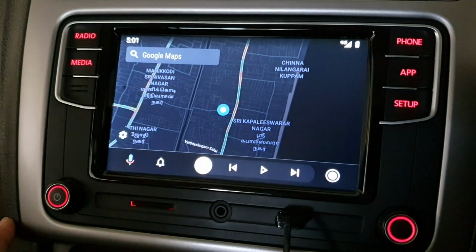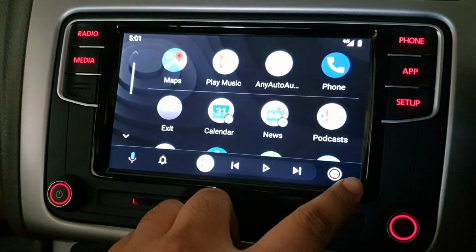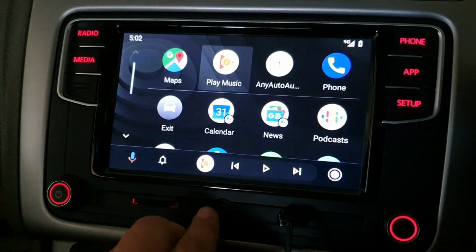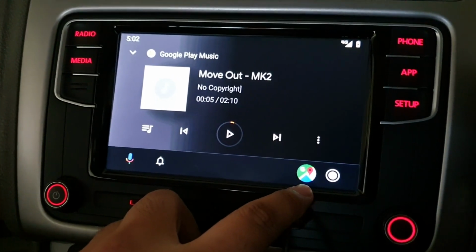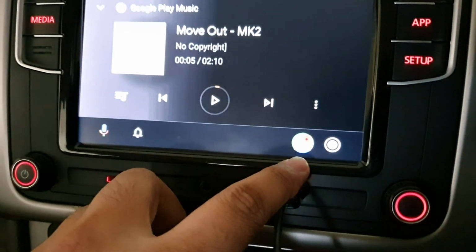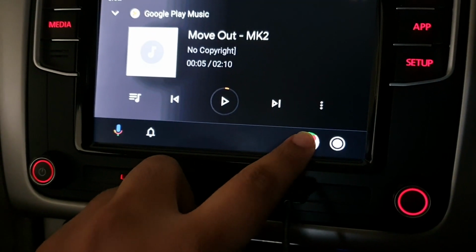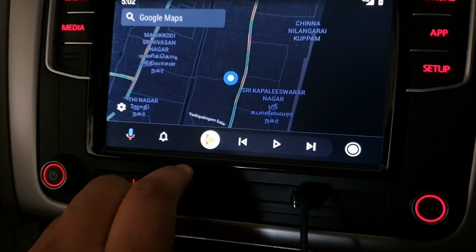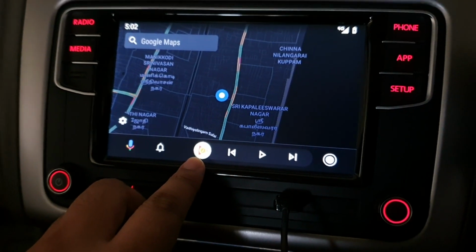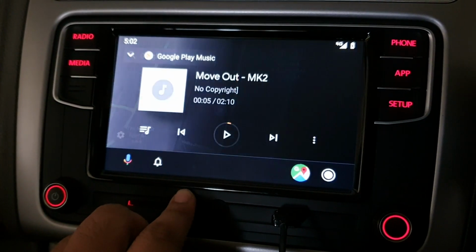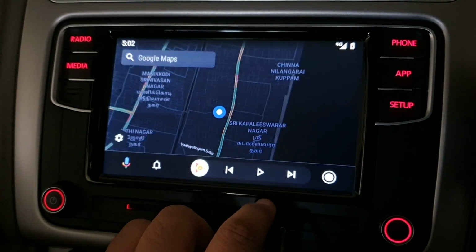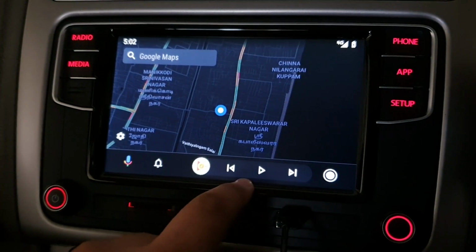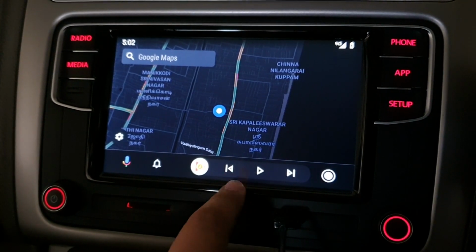So if I launch into Maps, go back, go into Google Play Music, you can see that the Google Maps icon is now over there. Now if I click on that, it takes me back, and now you can see the Google Play Music one has come up. So clicking that again takes me back to the music app. One more thing you've noticed, when the music app comes, you get your music controls also over here, which is really useful.